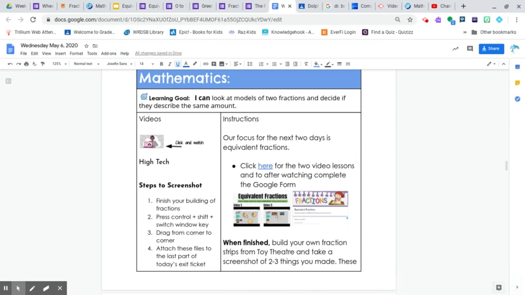So, we're going to do a shift. We're going to move a little bit away from representing fractions on a number line to looking at models of two fractions. So, you're going to have two different fractions, and every time that you see them, you're going to think to yourself, do they describe the same amount? So you have to decide if they describe the same amount. And another word for this idea of describing the same amount is equivalent fractions. So we're going to spend 2 days on this.